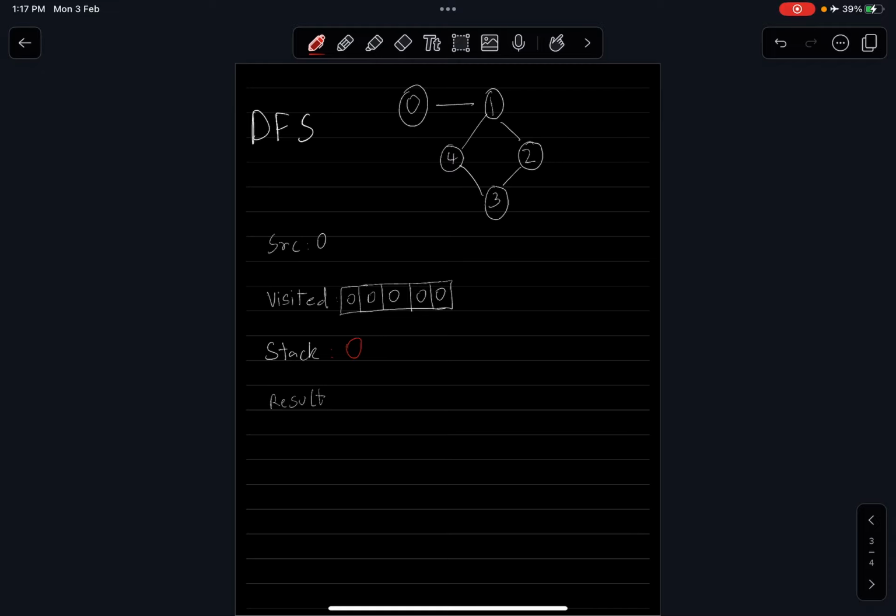Now we see if the stack is empty or not. No, there is an element. Pop it, we are at 0. Change the value of visited of 0 to 1, and add resultant 0. Now we are going to add the neighbors of 0 to the stack, so 1.